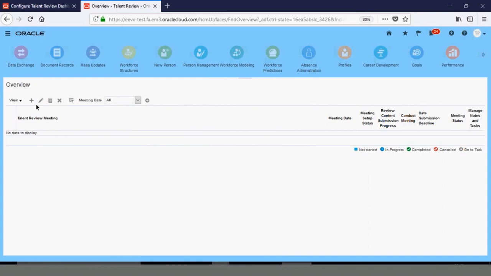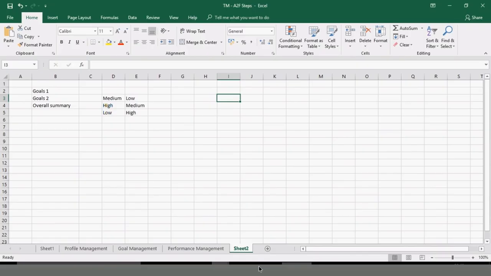What essentially I'm doing is I have created a 9-box matrix, so I will know exactly where my employee has to fit in and what my criteria are. Now I have just had high, low, medium, and potential versus performance. That is what I have decided.